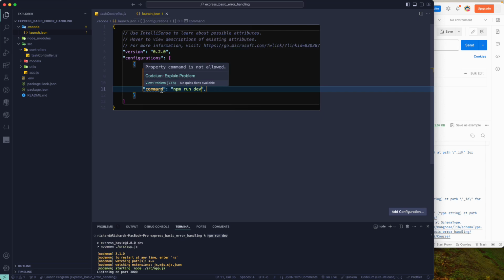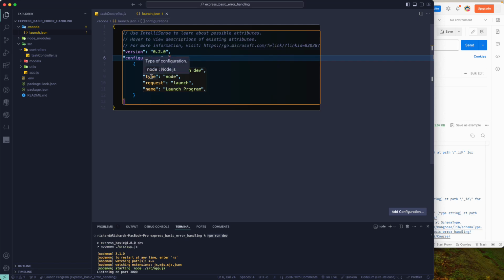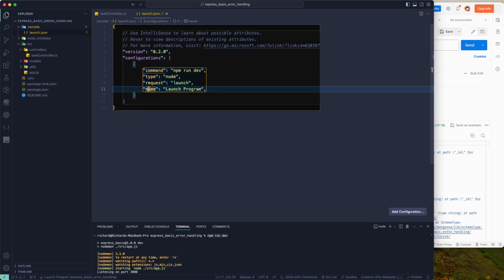The property command is not allowed here, so let's move this one to the top and put it over here. This is the command. Once we have the command, we have the name, so let's arrange this properly. Then we have the type, which is node, so let's say node, and then the terminal, not terminal, and that should be fine.